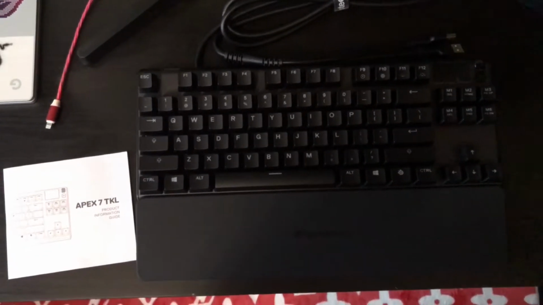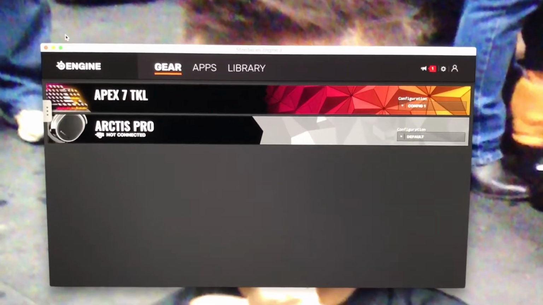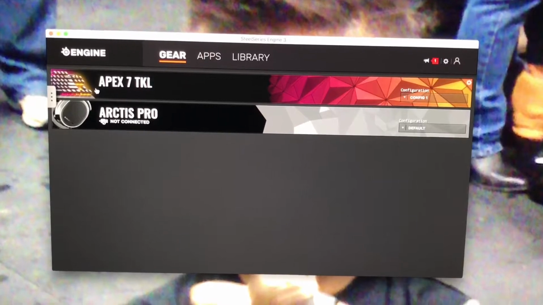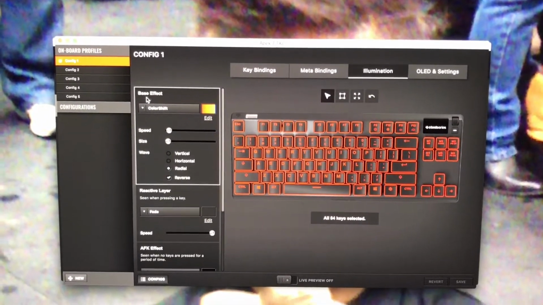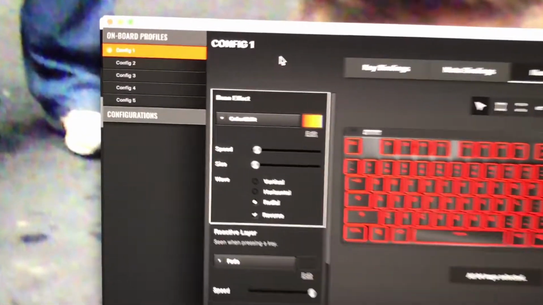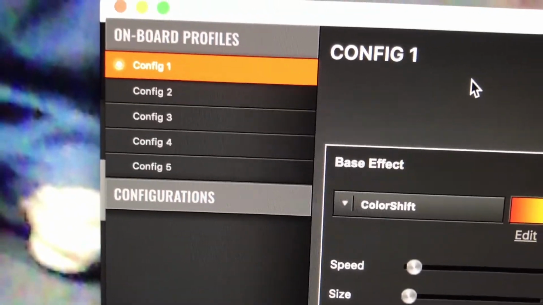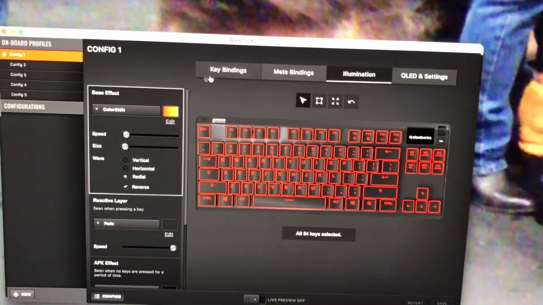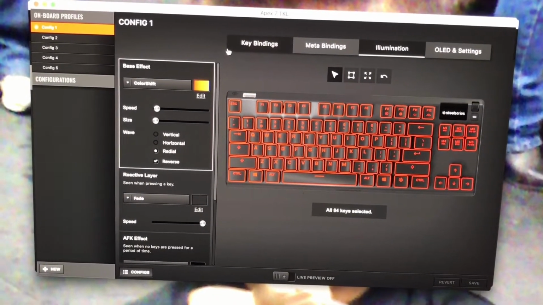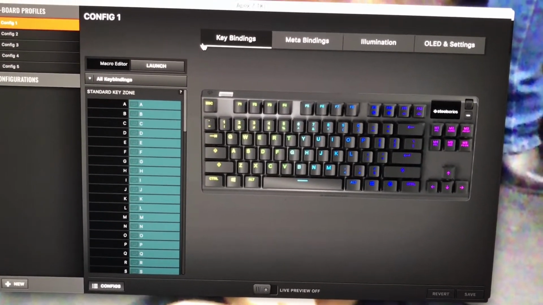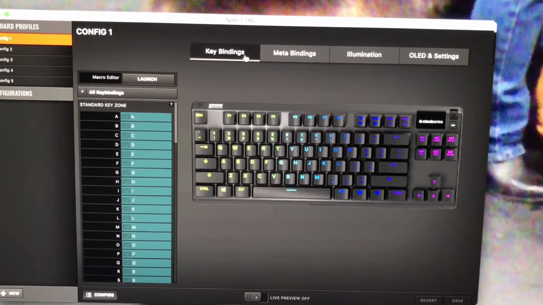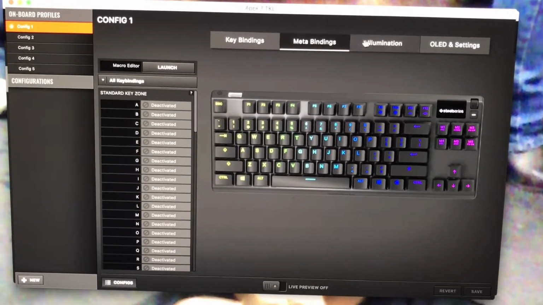Once you open up the Steelseries Engine software, you have Apex 7 TKL at the top once you plug in your keyboard. So you're going to press that, and now, here it is. So you have all your configurations from 1 to 5 right here. Right now, you should be on key bindings, and I don't think you should change any of this. This is perfect the way it is. You don't need to change meta bindings.